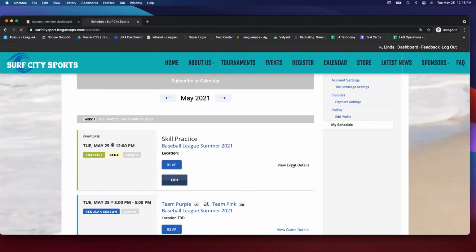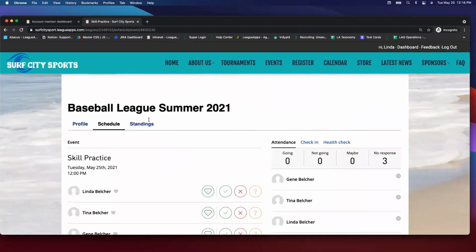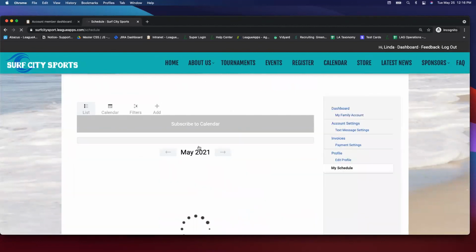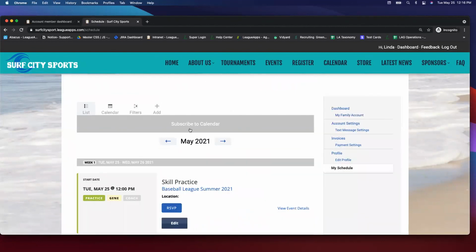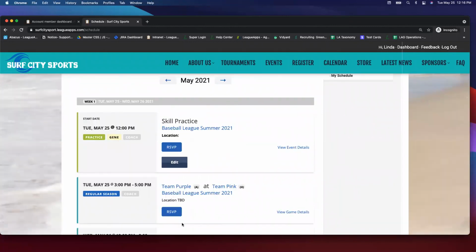You can click on view event details from this page, and it'll directly bring you to the actual event details. But this is actually pretty cool. A lot of parents like to subscribe to this calendar. You can do that, and you can just add this calendar to your own Apple or Google Calendar if you need to. You can even download this file, or you can create a shortcut on your browser if you'd like by just copying this link, and it'll take you directly to this page.